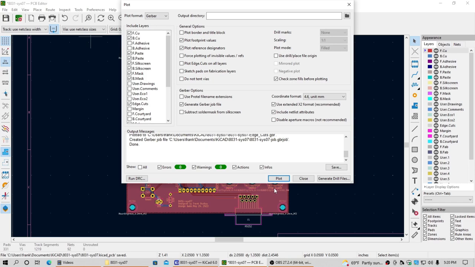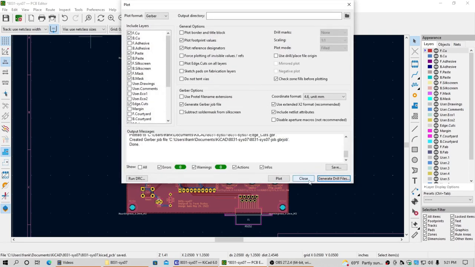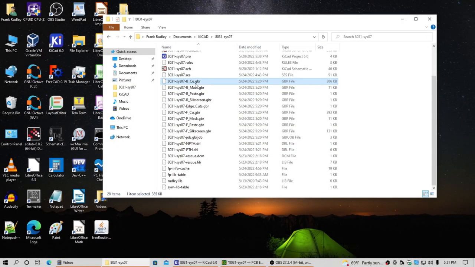And then the next thing you need to do is generate the drill files. It generally makes two files, so we'll hit Generate Drill File. One is the plated and one is the non-plated, because we have some holes just for our switches. So we'll hit close here. And so we generated our Gerber plot files. Here are our Gerber plot files over here and our drill files over here.